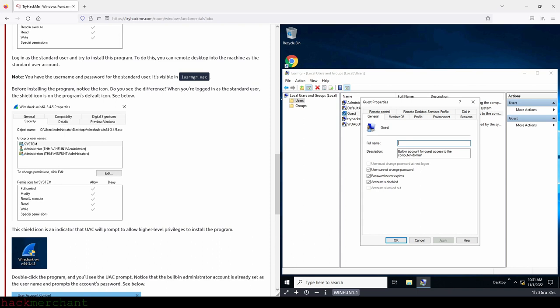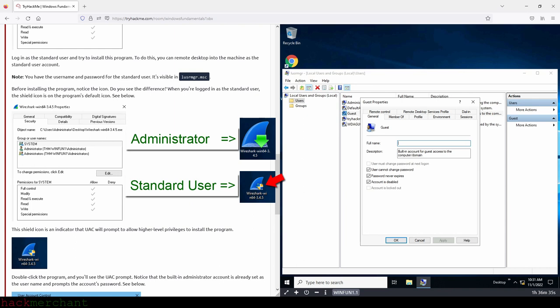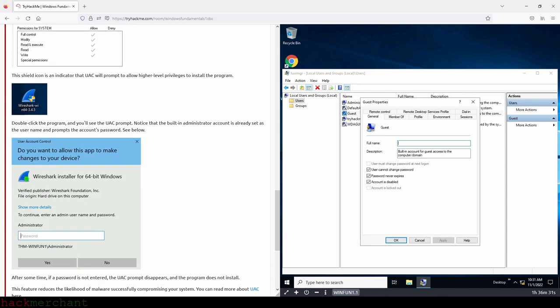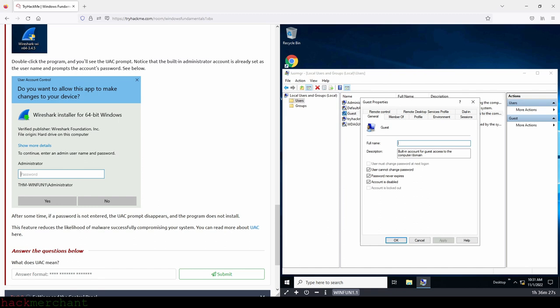When you're logged in as the standard user, the shield icon is the program's default icon. See below. This shield icon is an indicator that UAC will prompt to allow higher level privileges to install the program. Double-click the program and you see the UAC prompt. Notice that the built-in administrator account is already set as the username and prompts for the account's password. See below. After some time, if a password is not entered, the UAC prompt disappears and the program does not install. This feature reduces the likelihood of malware successfully compromising your system. You can read more about UAC here.